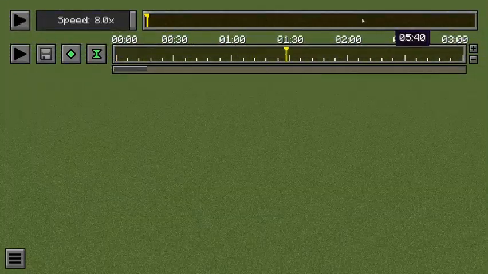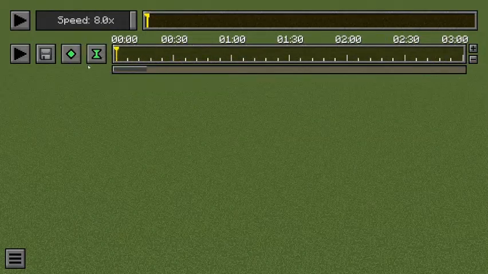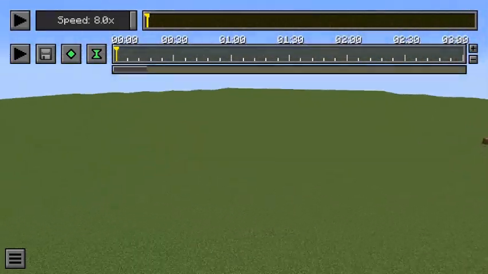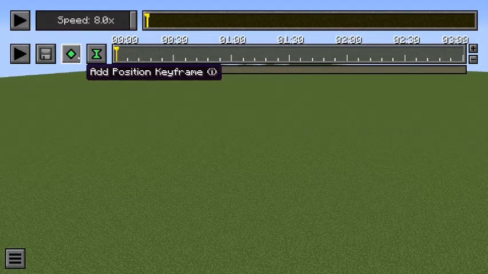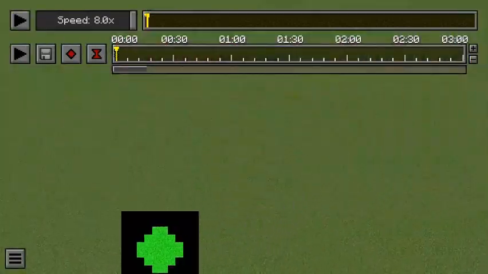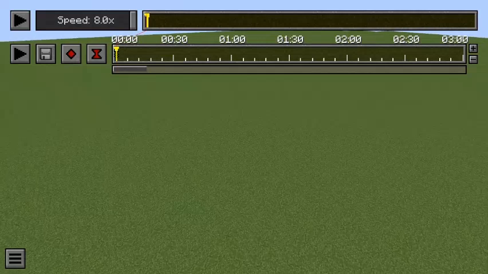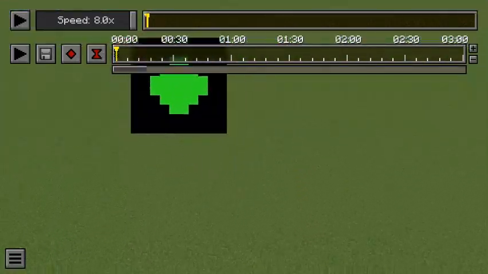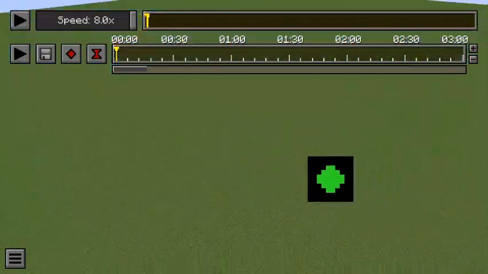So this thing here is what your replay is going to look like. Since I am at 0 time and 0 time in the replay, I am going to add a position keyframe here and a time keyframe. The time keyframe, well, I'm not an expert at this, but it is how much time is on the timeline, so you'll see it goes to there. The position is where you are looking at that time.